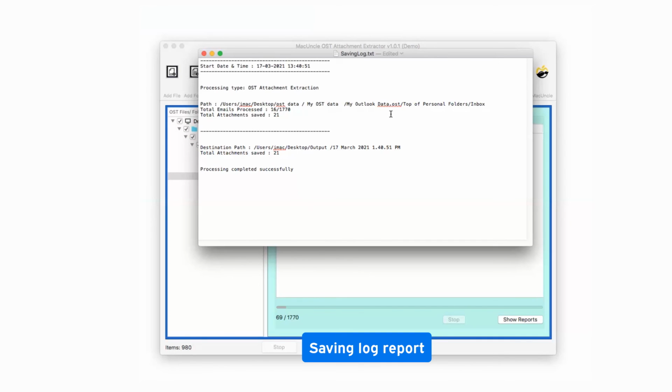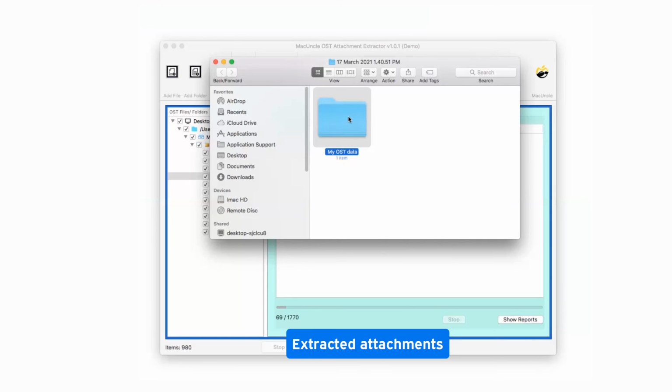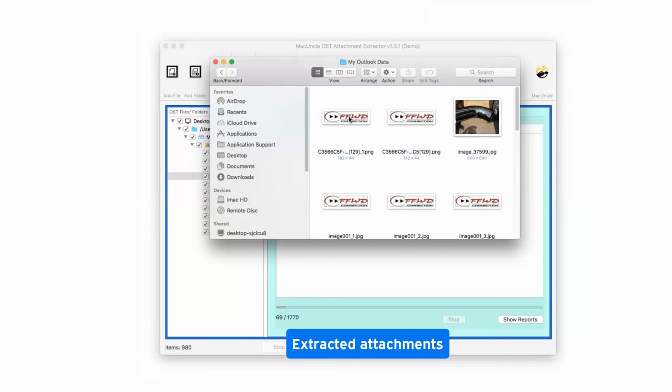A text log report provides full conversion details of the extracted attachments. After that, the software opens the location of the final results automatically. Here's your OST folder containing all the attachments. Please open it and see all the attachments.